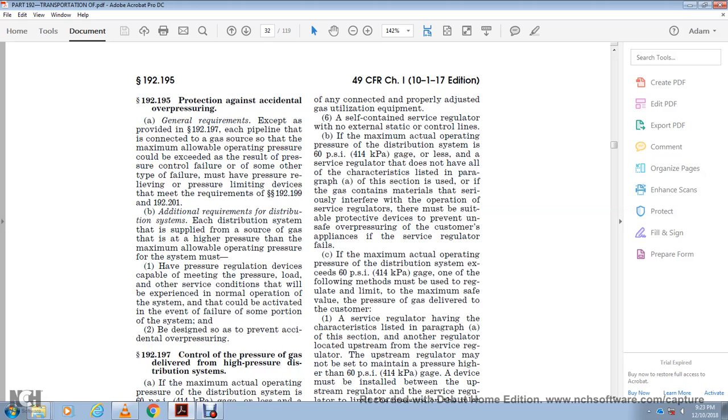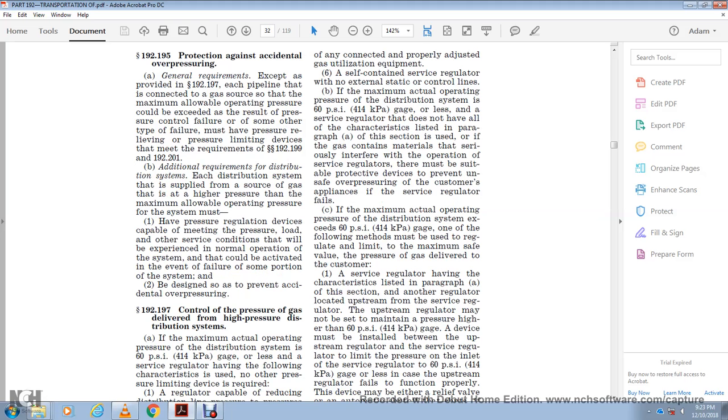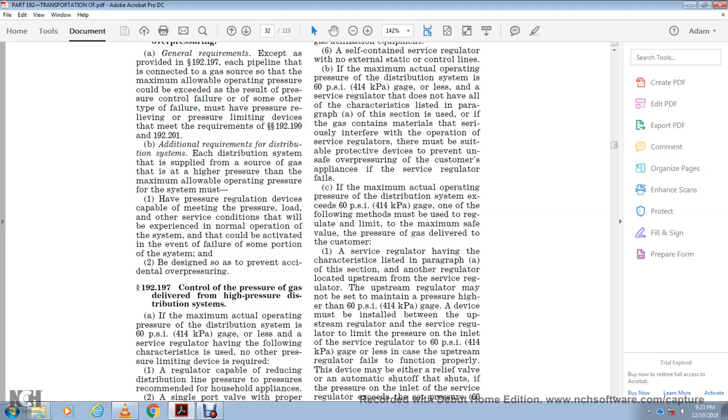If the maximum actual operating pressure of the distribution system exceeds 60 psi gauge, one of the following methods must be used to regulate and limit the maximum safe value of the pressure for the gas delivered to the customer. Surface regulator having the characteristics listed in paragraph A of this section, and a regulator located upstream of the surface regulator. The upstream regulator may not be set with the main pressure higher than 60 psi. A device must be installed between the upstream regulator and the surface regulator.